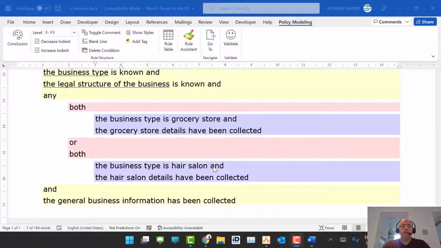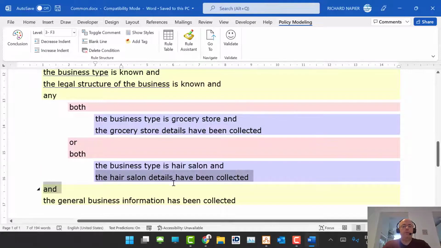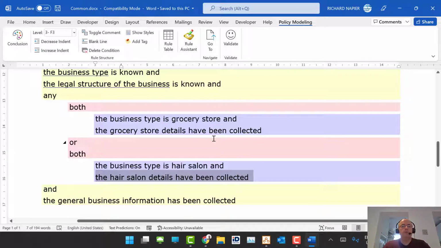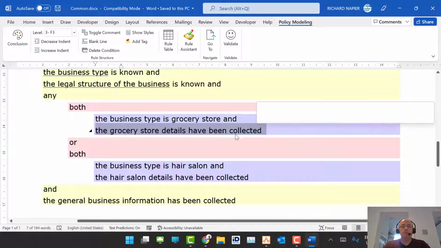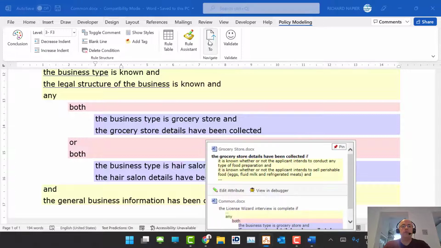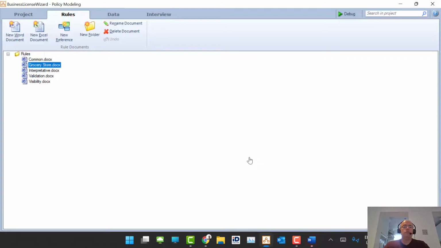So our next step is to figure out how we're going to set up the hair salon details have been collected so we can create a rule that tells us when the details have been sorted out. Well, as before, I could simply use this one as my inspiration, select or put the cursor on this line and do a go to, and you'll see that we'll be working in a file called grocerystore.doc.